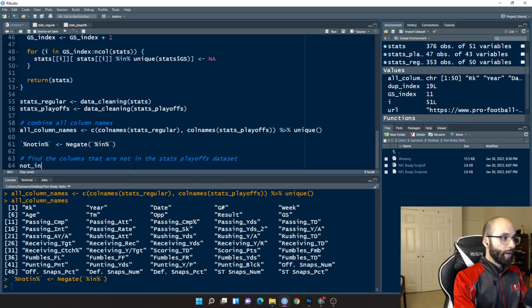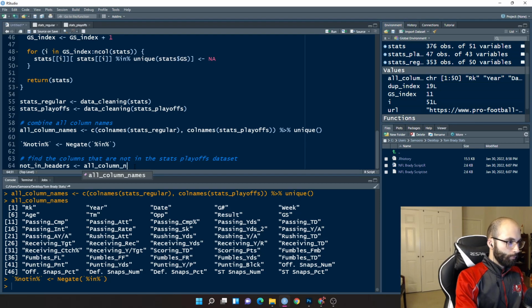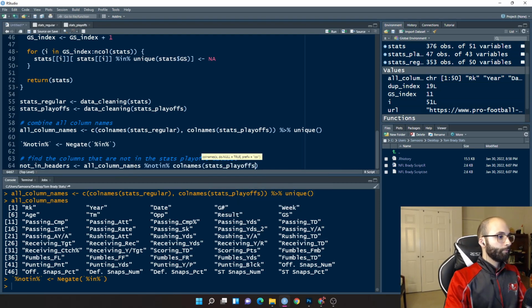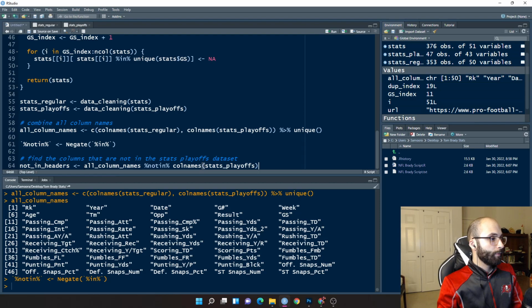So we want to call this not in headers, and we're going to set that equal to all column names that are not in, so we want to use the % sign, not in % sign, and we want to say column names of stats playoffs. So just to reiterate the explanation of the not in, so that it's not confusing, what this statement says is look through the all columns list and find the ones that are not in the column names of the stats playoffs dataset.